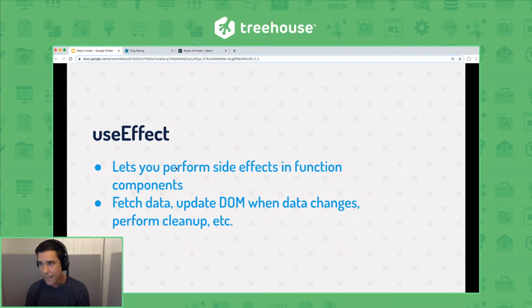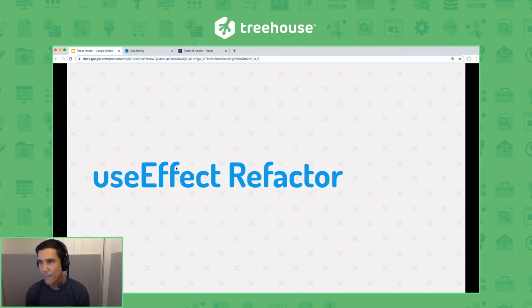React provides this useEffect hook to let you perform side effects in function components and have access to common lifecycle hooks. If you're familiar with lifecycle methods, you can think of useEffect as working like componentDidMount, componentDidUpdate, and componentWillUnmount combined, all from one function call.